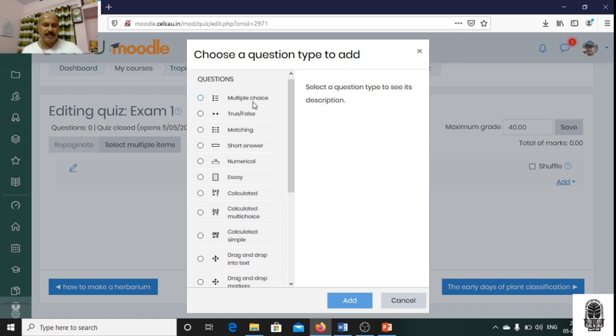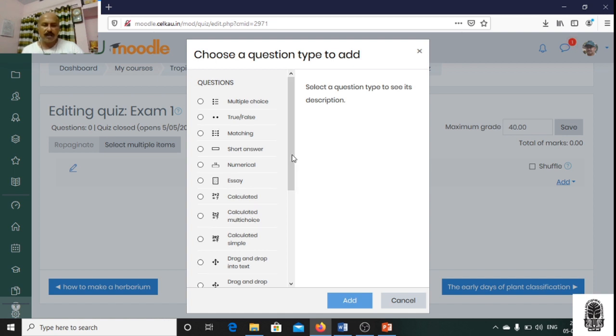The range of question types are available here, like you have the multiple choice, then true or false option is there, then matching. Short answer also is there. You can have a question and ask people to write answers. The numerical, then you want essays to be submitted by the students. That is also possible.